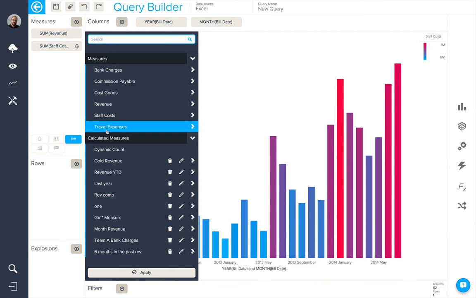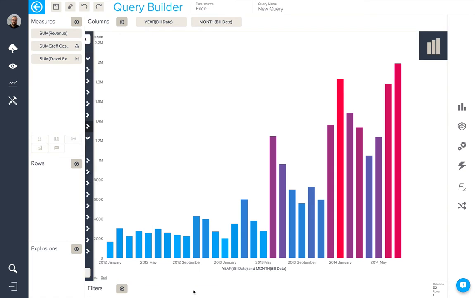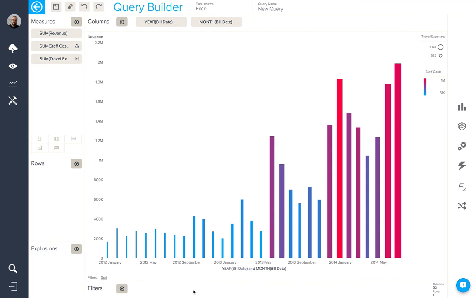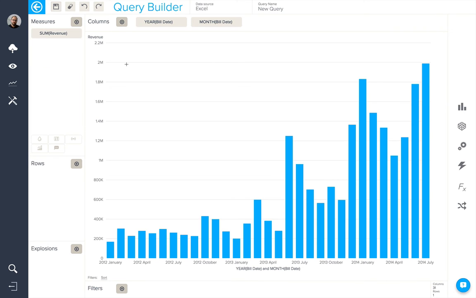So here, let's add travel expenses. The result is now that the width of each of the columns is indicated by the travel expenses. There are other ways of working with measures in BIME, such as using a dual axis.